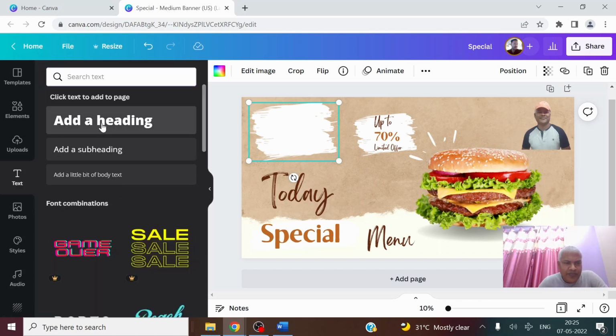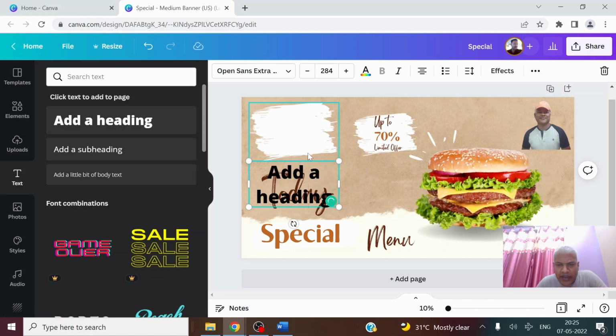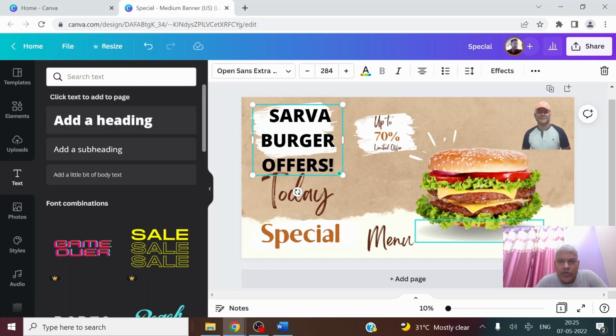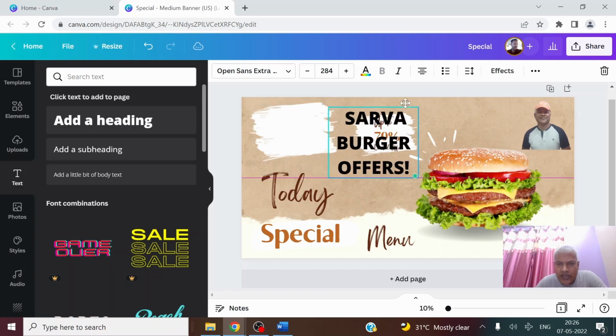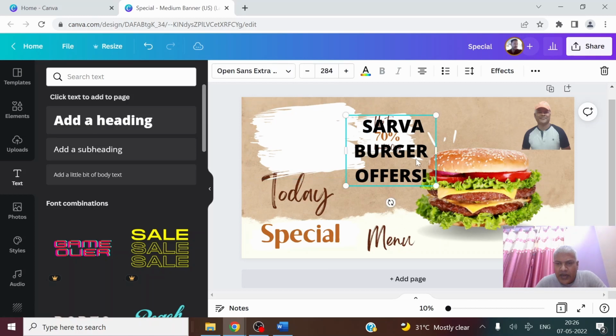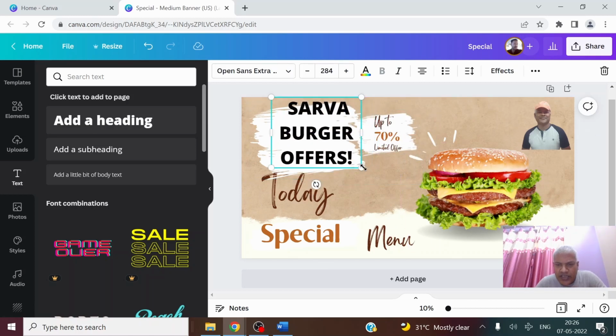I will add a heading here and bring it to the top, right? So I'm going to say Server Burger Offers, right? Then I will move this a little to this side and make it bigger, and I will bring this here and reduce the size.